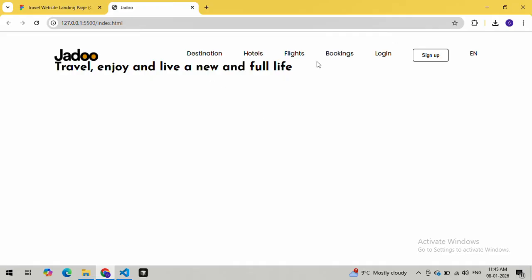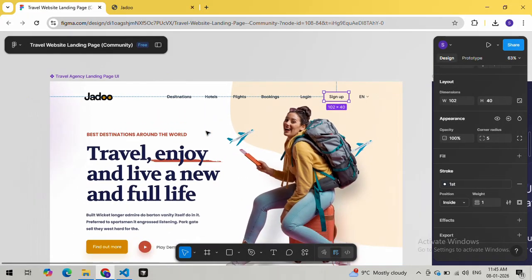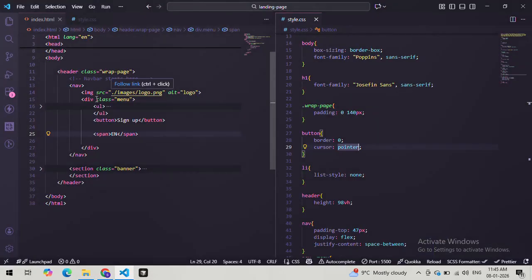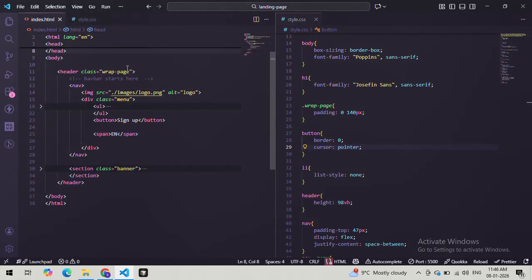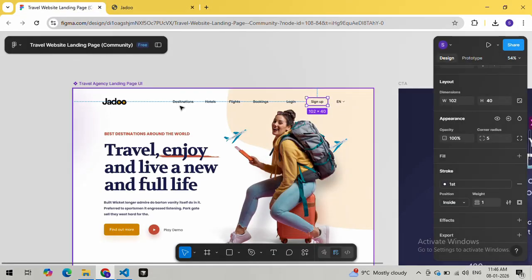So we have this beautiful navigation bar. But as we have used a completely wrap page inside the header, I'm going to remove that. Inside the nav I am going to use that. There is a reason, I will tell you. And now let me do one more thing.